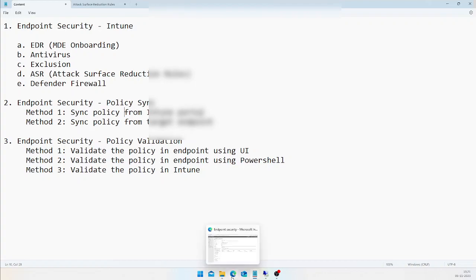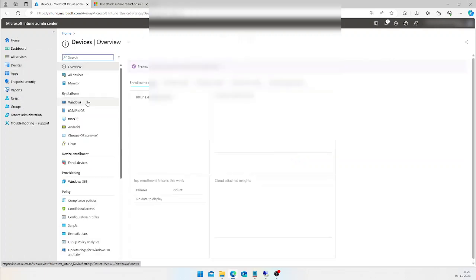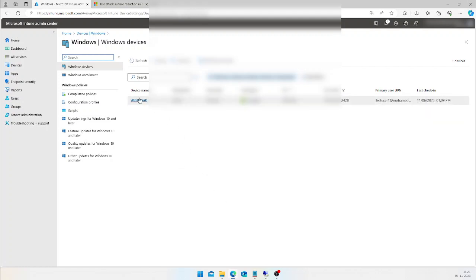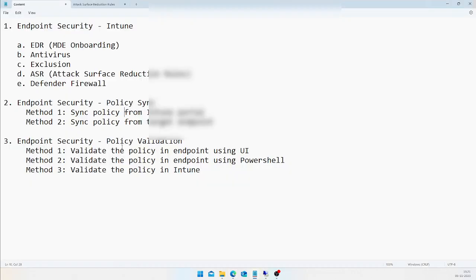Let me open my Intune portal, and here I'm going to click on the device section, and this will list out all my devices which are enrolled into Intune, and I'm going to select my device which I have targeted all the policies. Once you open the device name here, you will have an option called sync. If you click on sync, it will give you the message that the sync will be initiated, and I'm going to initiate the sync, and now the sync is getting initiated. So this is the way you can do the sync from the Intune portal for one particular device.